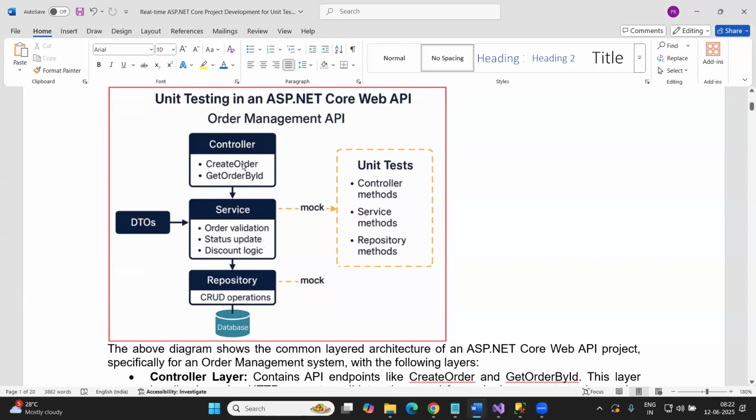See, for example, the controller is going to consume the services. The service is going to consume the repository, which is going to deal with the database. So in this case, whenever we are testing the controller logic, I should only test the controller logic, not the service logic, not the repository logic. Similarly, whenever I'm testing the service logic, it should only validate the service logic, not the repository logic. Then how can we achieve this?